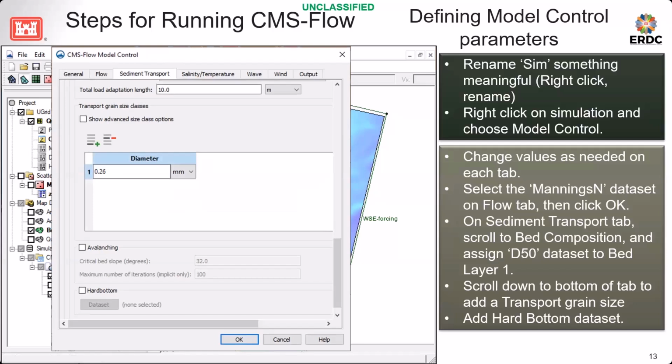Just be aware that each different grain size adds additional computation time, because the model has to keep track of and separate all of that as you move it around. Typically, we use 1 to 3 different grain sizes. I rarely use anything more than that. It's possible we may have used 5 in the past, but for the most part, we use between 1 and 3.